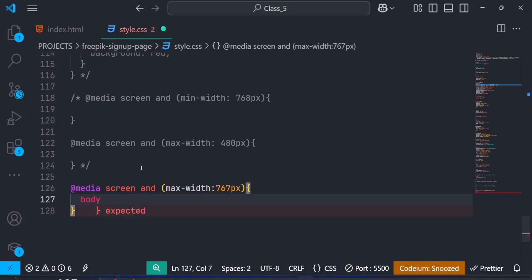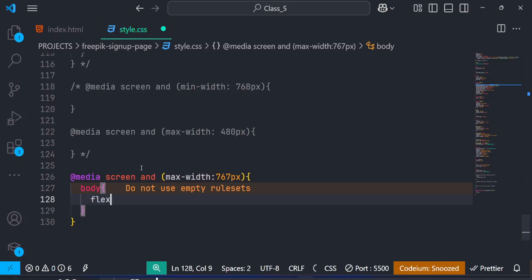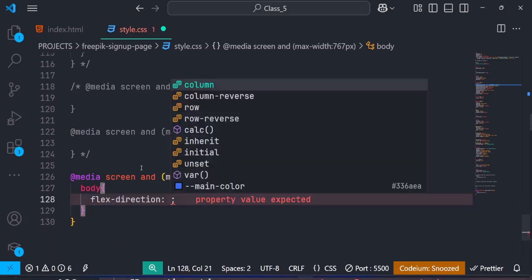Once we enter any screen less than or equal to this value, then for the body, we want to change the direction to column. And that's what you always do. And that's what you see all those sites doing. When you're on the desktop, they are side by side. When you get to mobile, they are now on top of each other.